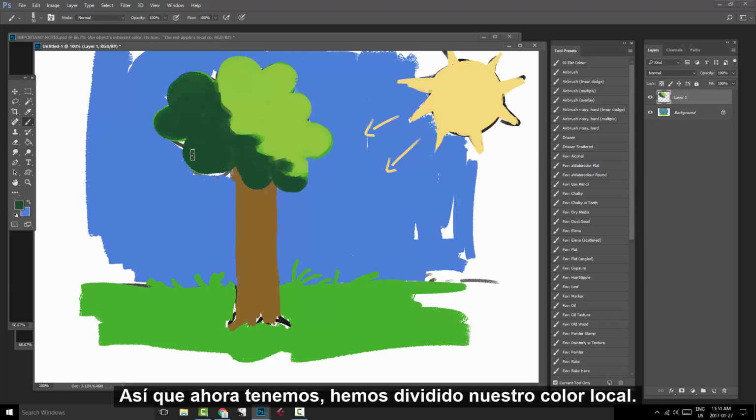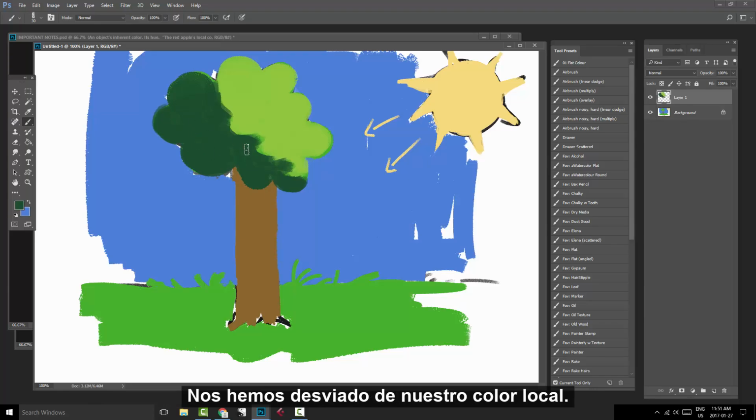Okay, so now we've split our local color. We've deviated from our local color. We're no longer in local color now. Now we're in terms of light. We're thinking about values, and we're thinking about applying warm temperatures and cool temperatures to the light and shadow family. This is kind of step one.